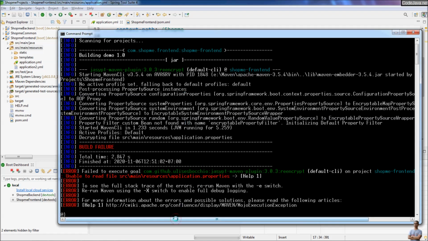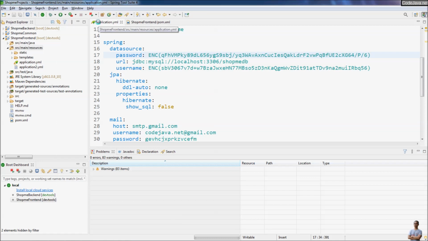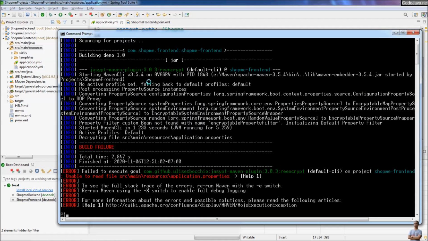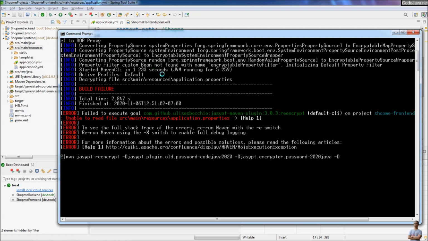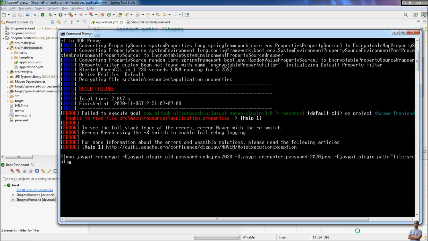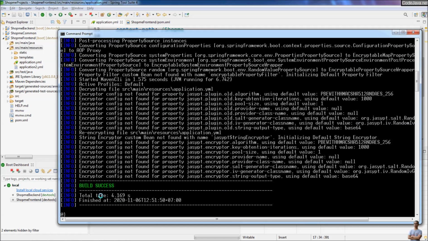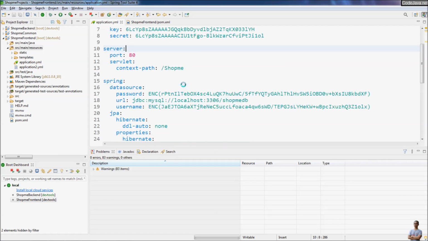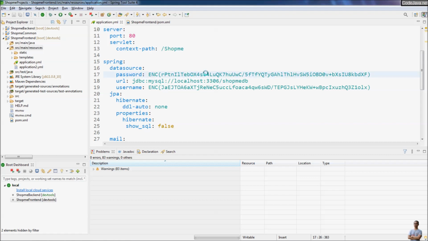We got an error here because in this project the application file is application.yml, so we need to specify the path to the YML file. jasypt.plugin.path equal file:src/main/resources/application.yml. Okay, build success. And you can see the encrypted values have changed.